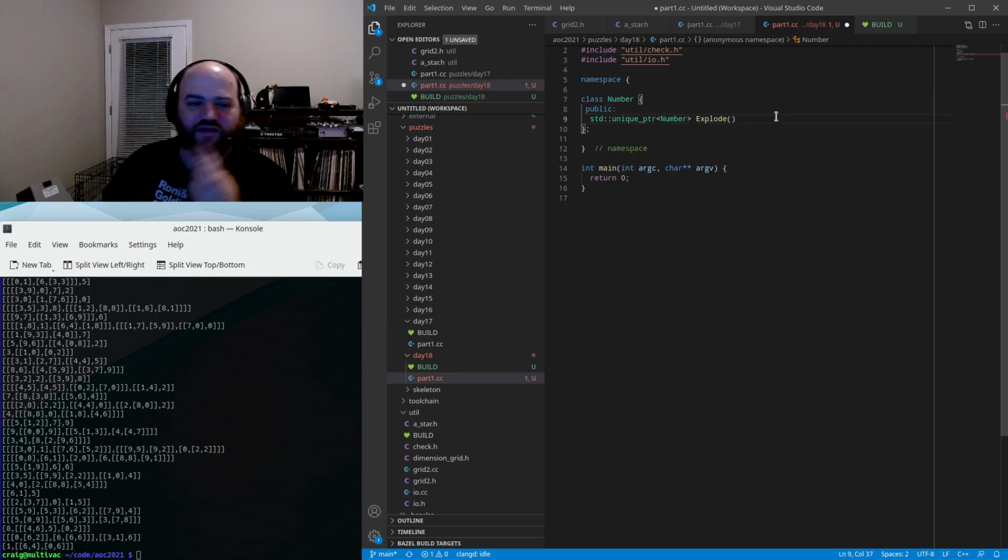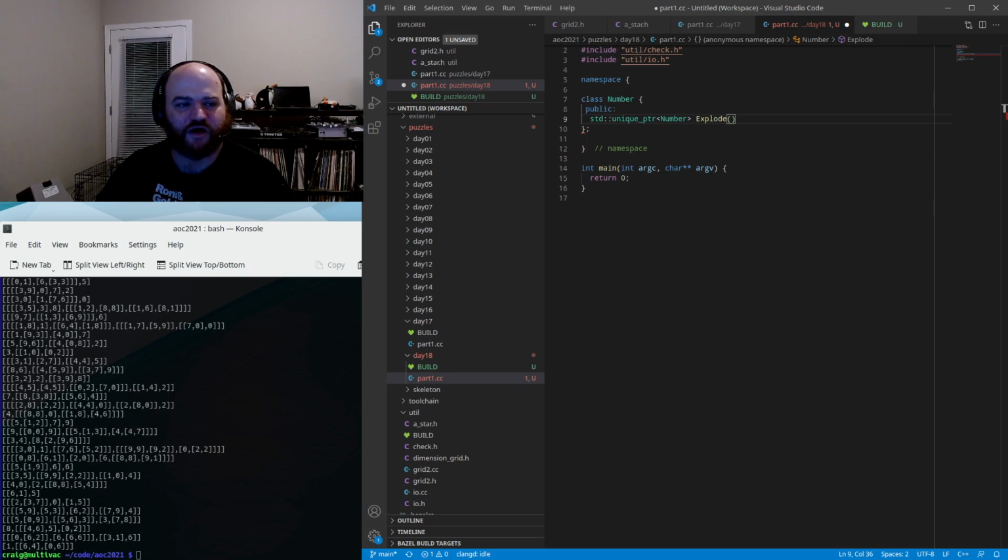Although it's like first regular number to the left of the exploding pair, if any, and to the right of the exploding pair. I'm wondering if this is actually going to be usable as a tree structure, or if this left and right scanning here is making me think that maybe representing it as a tree isn't going to be the best way to do this.